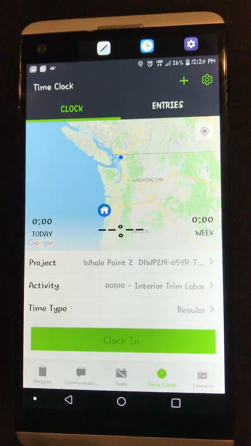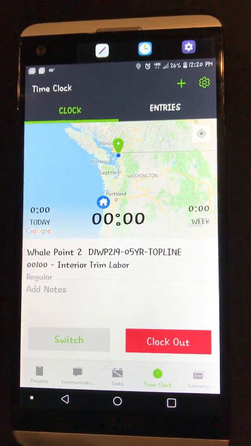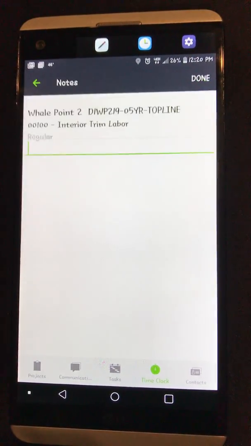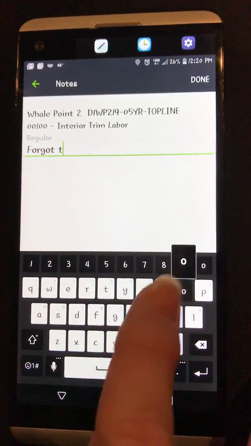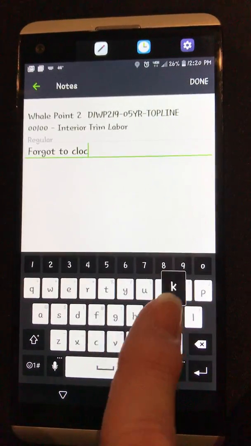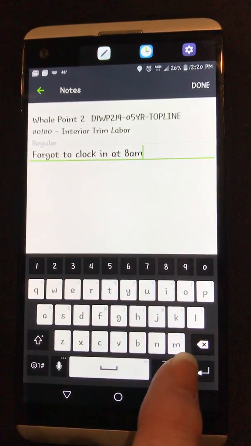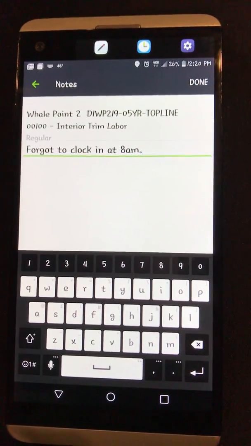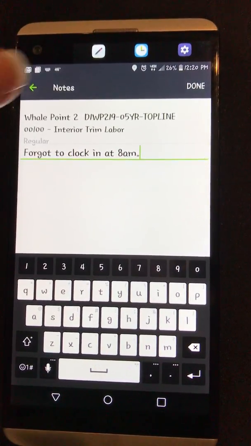If you run into any issues where, after you've clocked out, you need to make a note, like maybe you forgot to clock in, right here's where you can add a note to that and say, forgot to clock in, if that's typing correctly. Oh, it's not really, but that's close enough. Clock in at 8 a.m. And then if you'll let Siobhan know, as well as making that note, I can edit those times for you, or your supervisor will be able to do that as well.